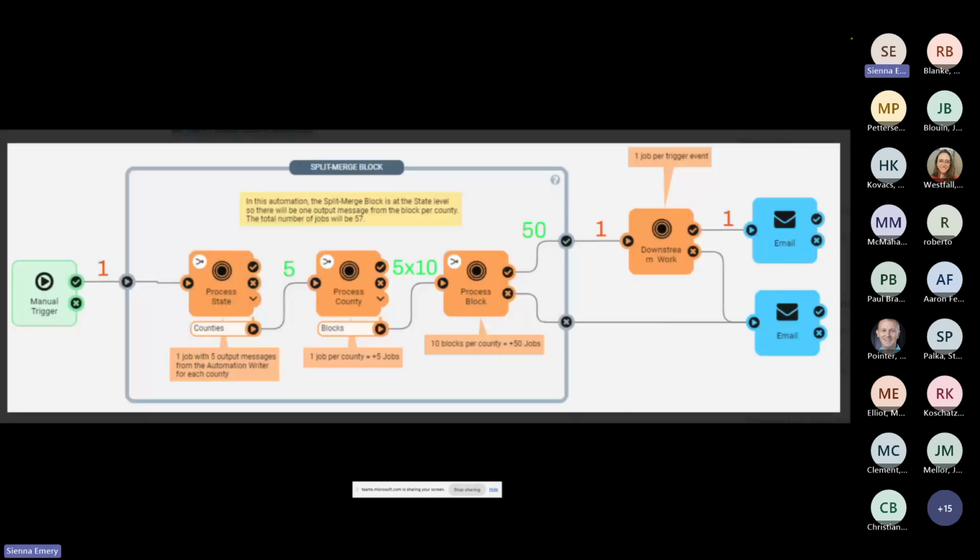So this is what it could look like. On the left-hand side, this is the manual trigger. This manual trigger will trigger one workspace, which will produce 5 jobs. This is done using the automation writer, which I'll talk about in a moment. But just know this one trigger will produce 5 jobs. And then from there, we'll keep running more and more of these small jobs.